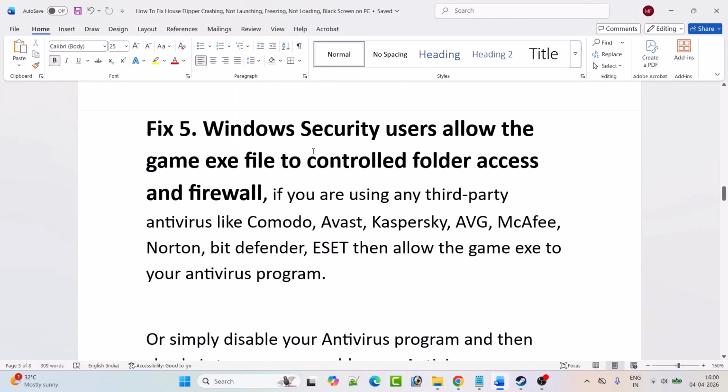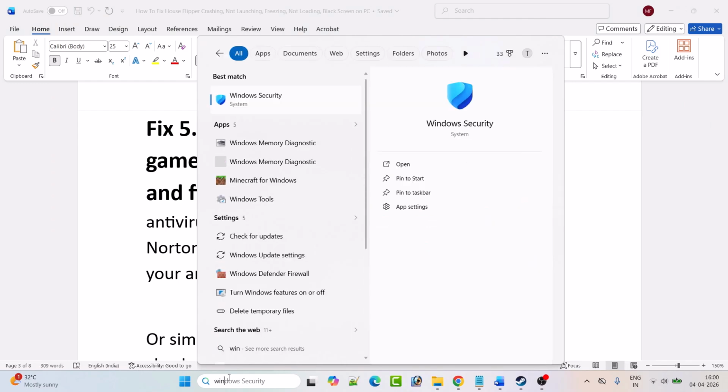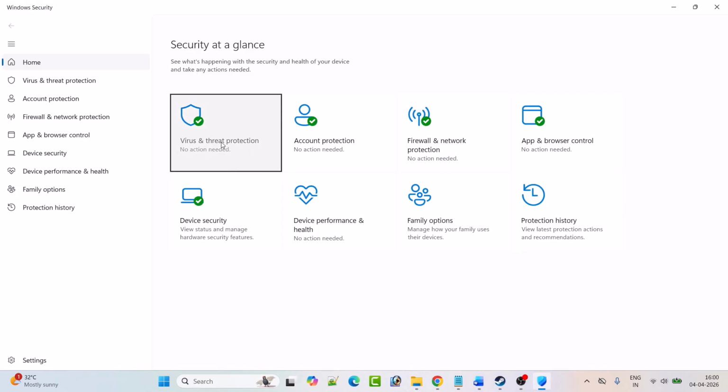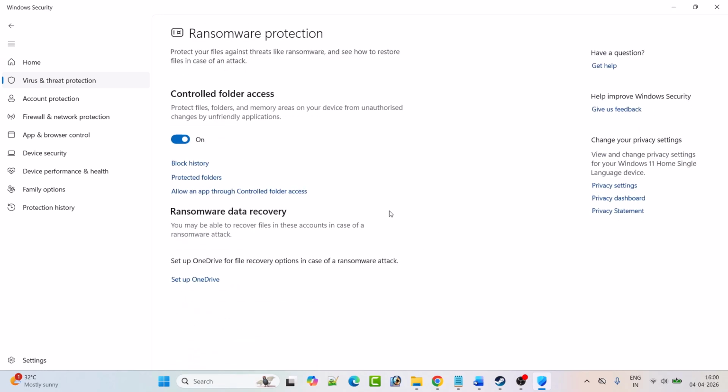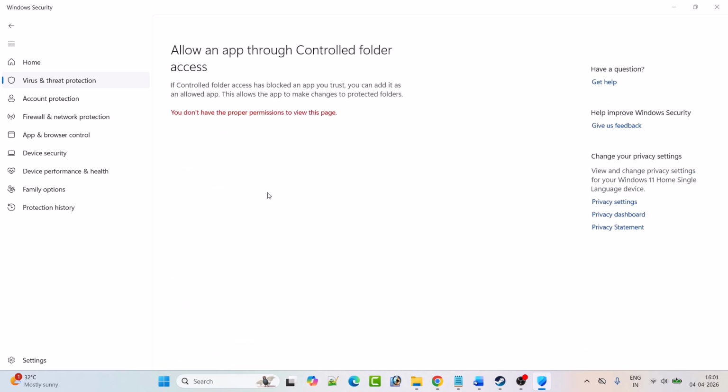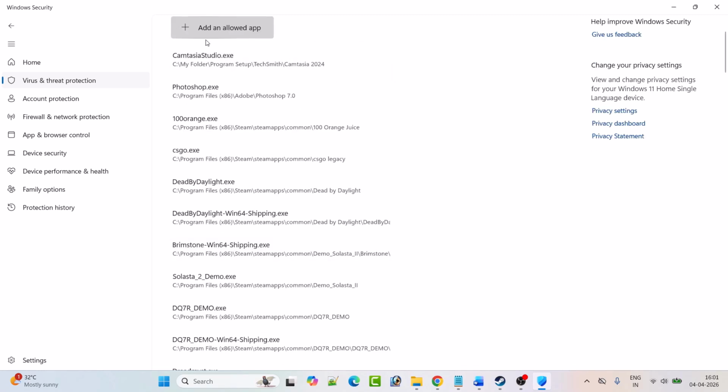Fix 5 is to use Windows security to allow the game exe file through controlled folder access and the firewall. So in Windows search type Windows security and open it. Click on virus and threat protection. Scroll down, click on manage ransomware protection. Click on allow an app through controlled folder access. Click yes to allow. Click on add an allowed app. Click on browse all apps.